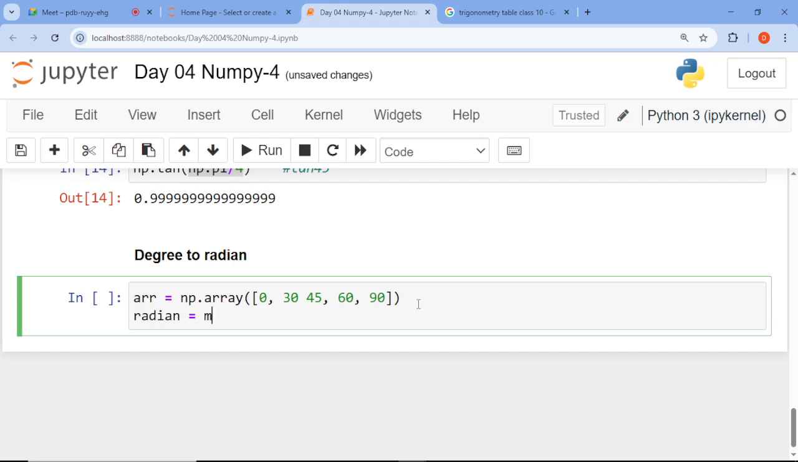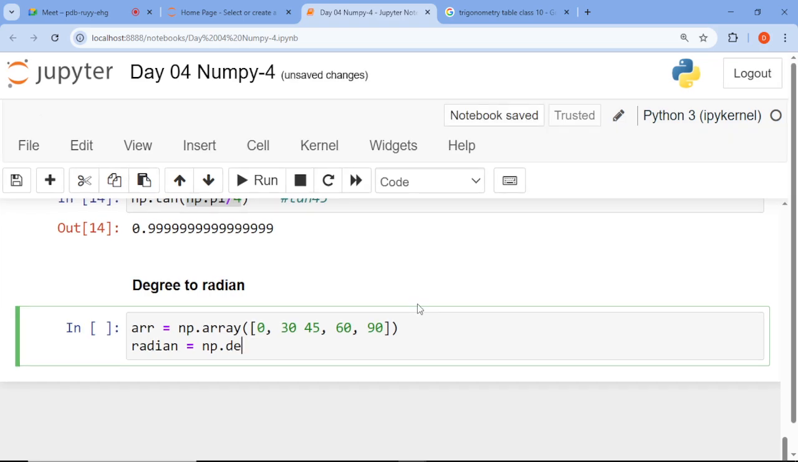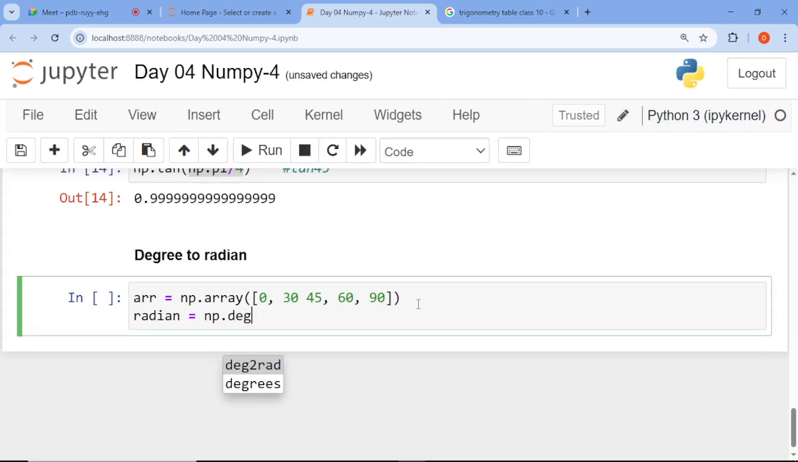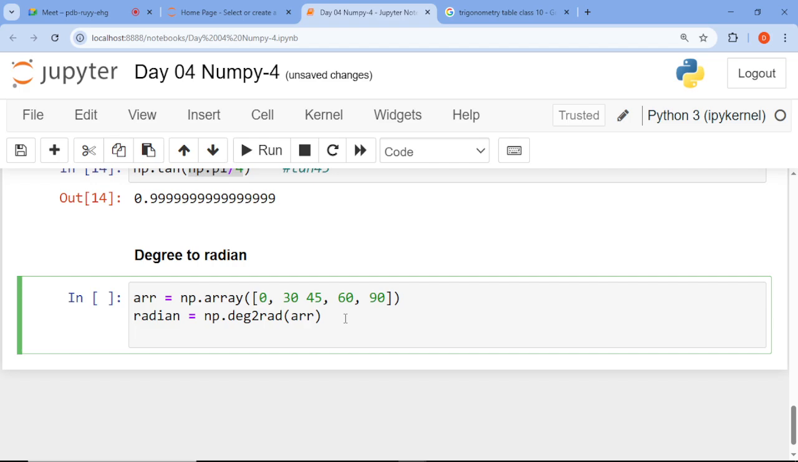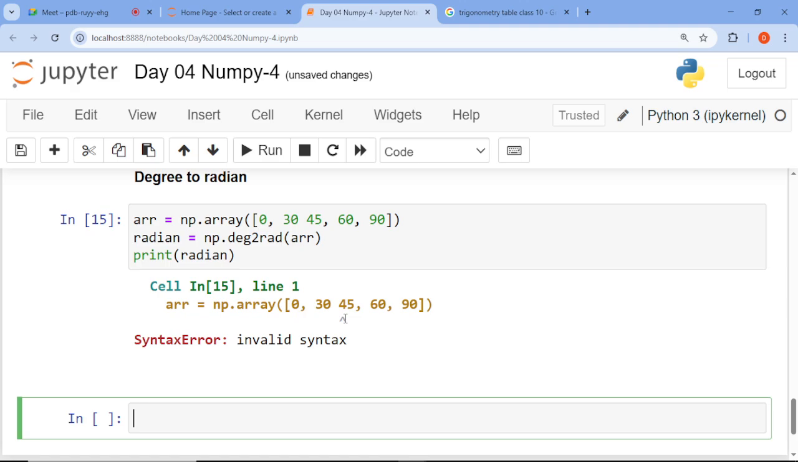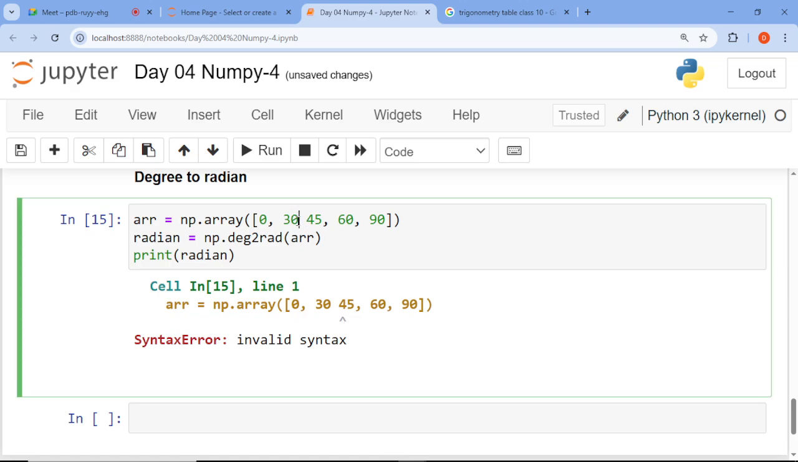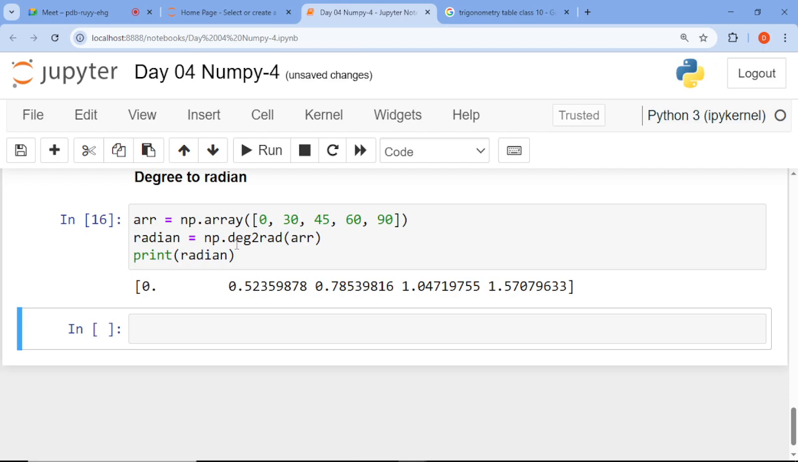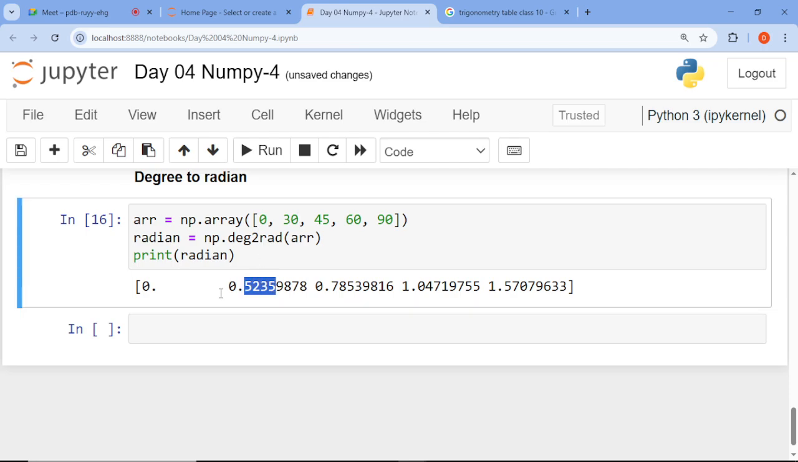Radian is equal to a function under the numpy module, np dot. How do you convert degree to radian? np.deg2rad, the degree to radian function is there, and provide that array over. And print radian. This will be the right array value. Array values are given in the radian format.